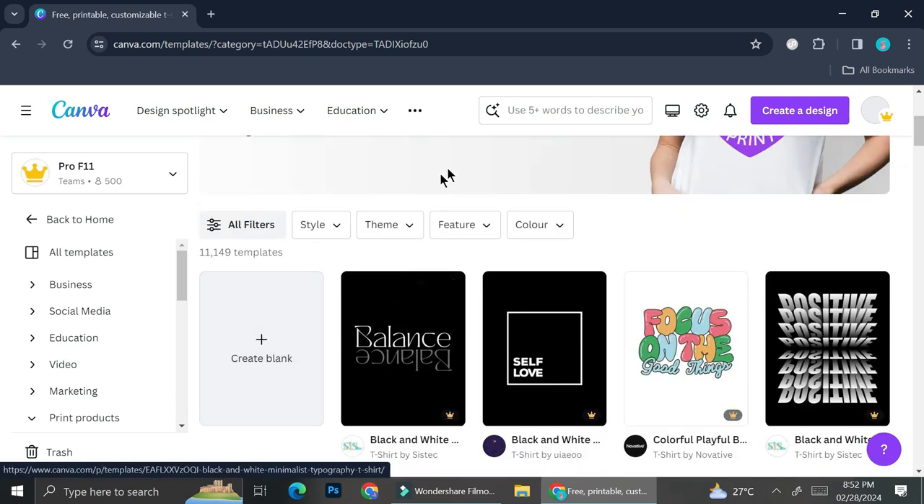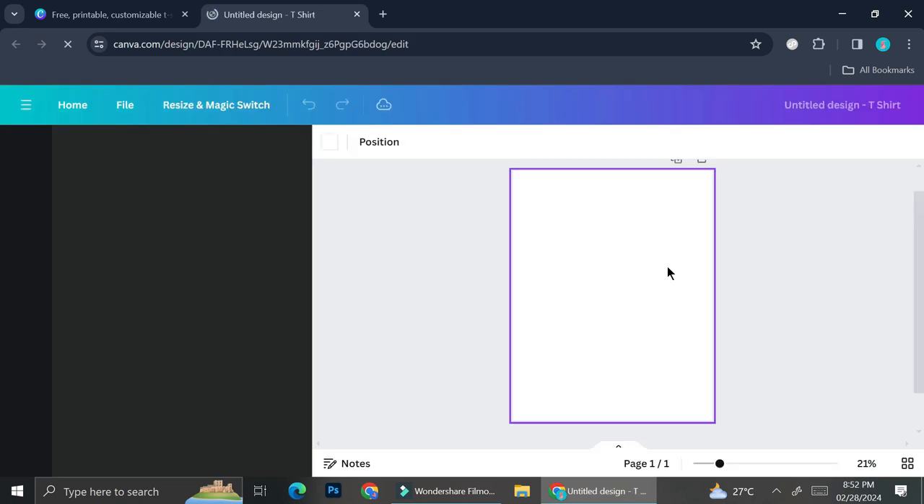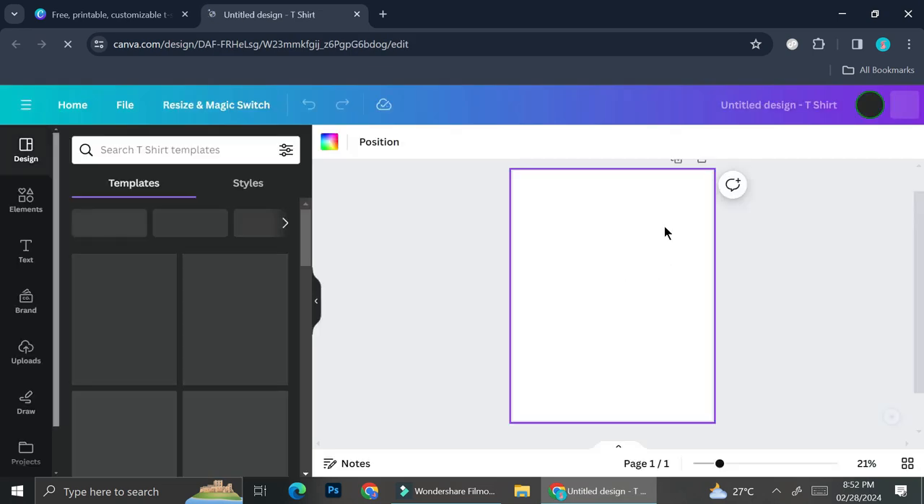The only reason why I'm searching for t-shirts in the search box first is because I would like to take a look at some ideas and some inspiration, and then I would also want to create it in the right size or the right measurement for the t-shirt design. So I'm going to go ahead and click on create blank, and of course if you click on create blank you will get this blank canvas right here.